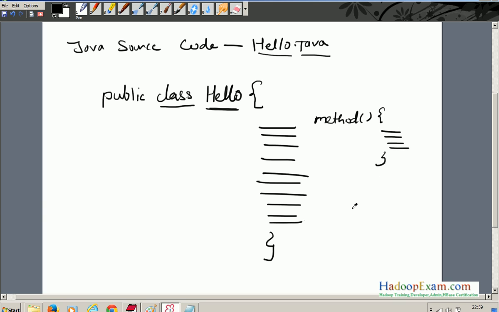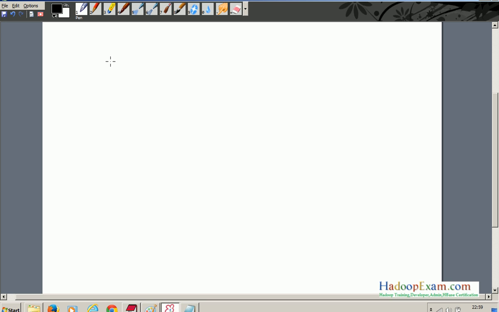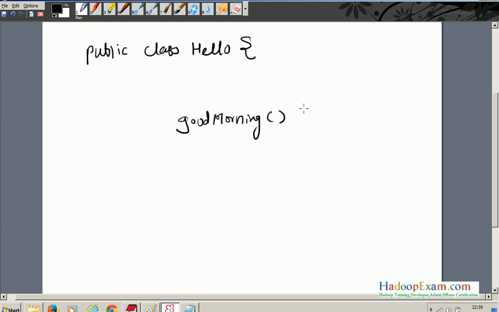Okay, and this method would have some other things inside it. Let me clear it out again. My class is public class Hello. Let's start. I want to say good morning, so I will create a goodMorning method. These are generally the behavior and actions you want to do, and you write them in the method. So this is my method, and I'll just say print good morning.